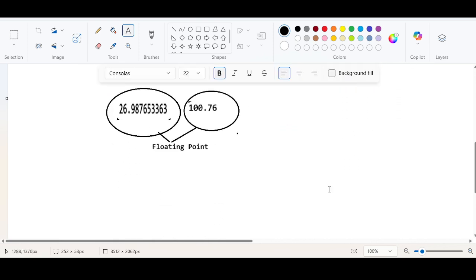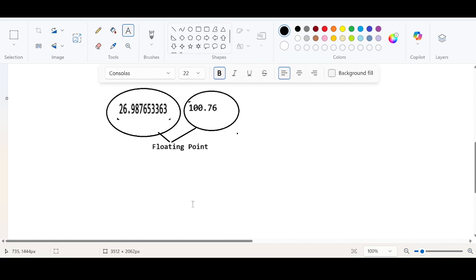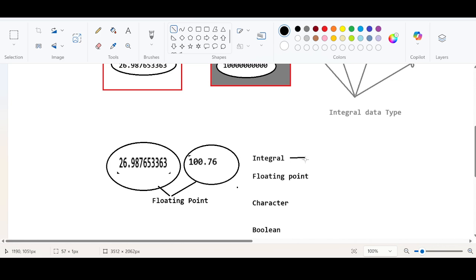Okay, now we have come across four things in common, guys. One is integral. Second one is floating point. Third one is character, and the last one is Boolean. Isn't it? Boolean data type, right?